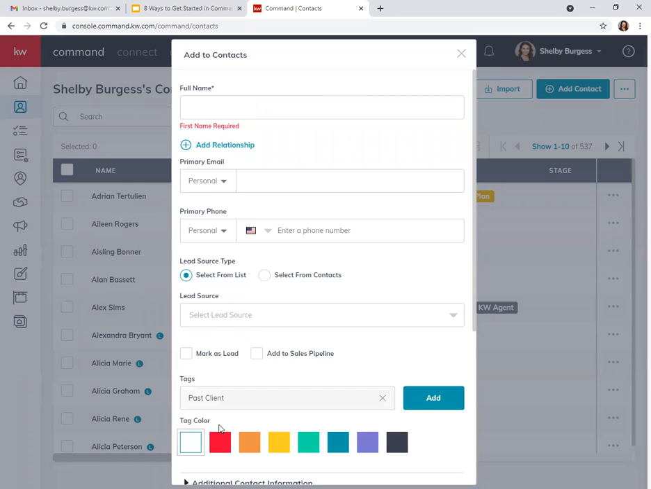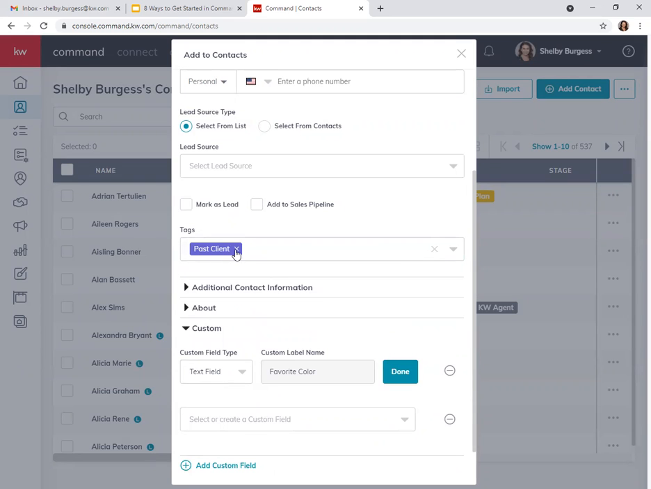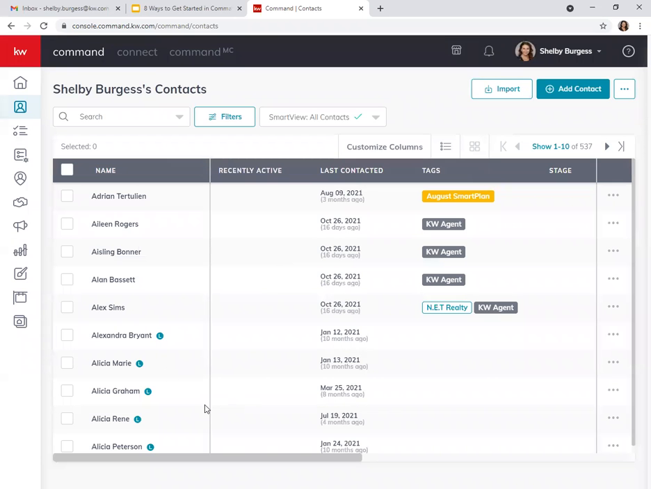I typed in past client, create custom tag. Okay. I can choose the color for it. So if I want that one to be purple, then I can click add. Okay. So just type it in. There is also a place in your settings, I believe, that you can keep track of all of your custom tags. So if you decide you don't want one anymore, you can just delete it out.